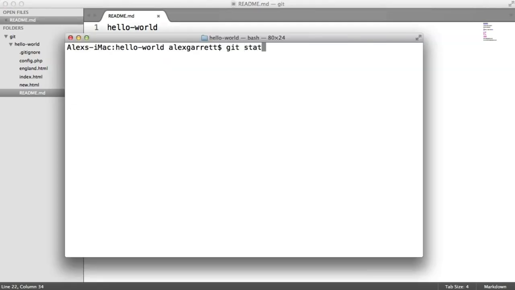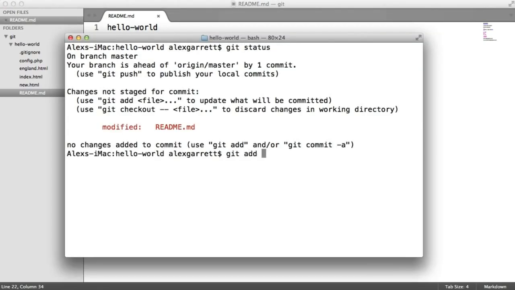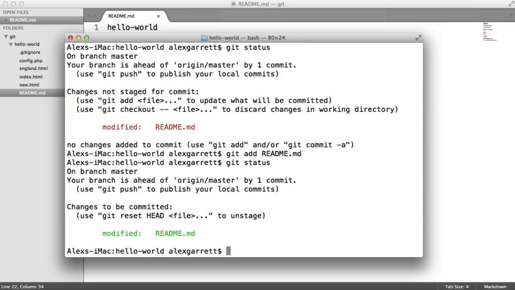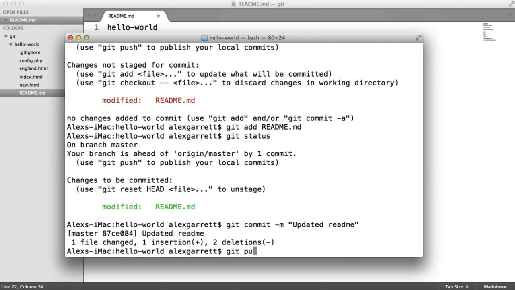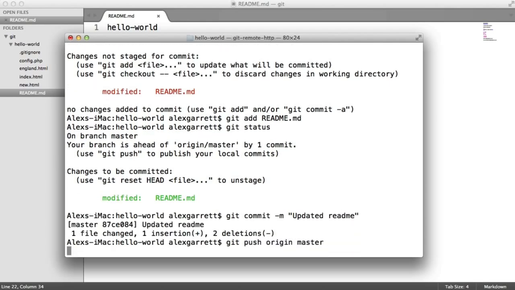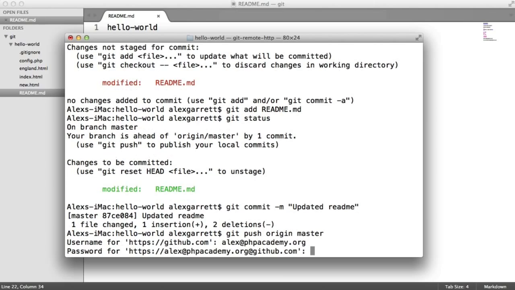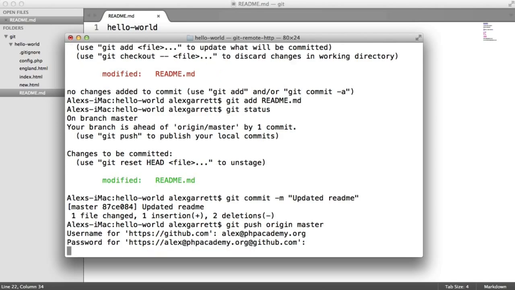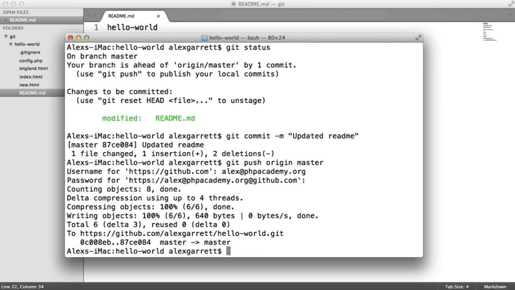So we run git status, so we can go ahead and add this. Check that it's been staged. And then we can go ahead and commit. There we are. So if we push this up, cool. So we've now pushed this up.